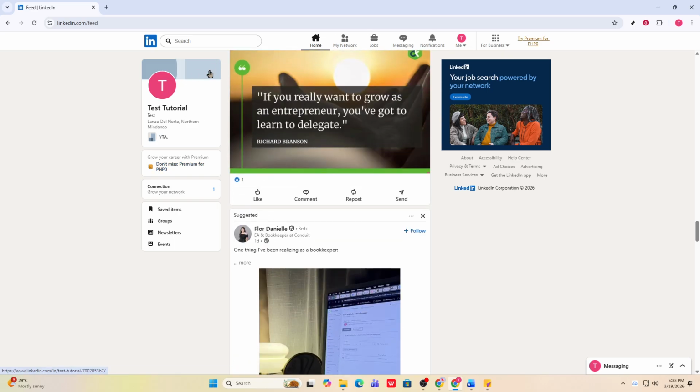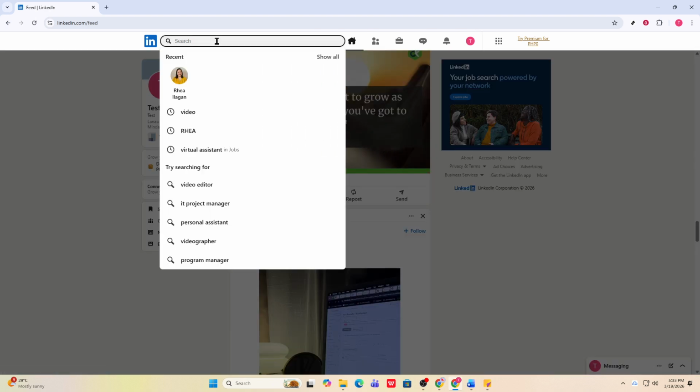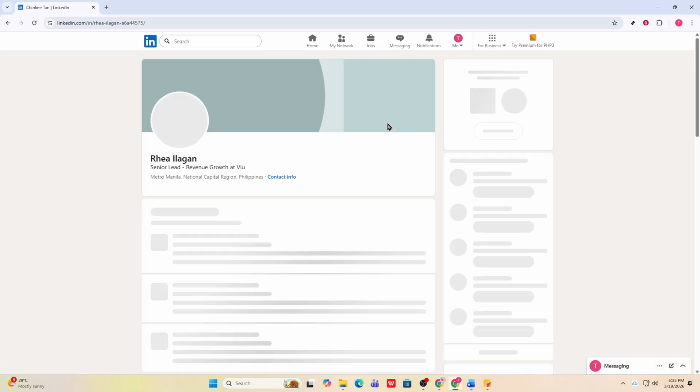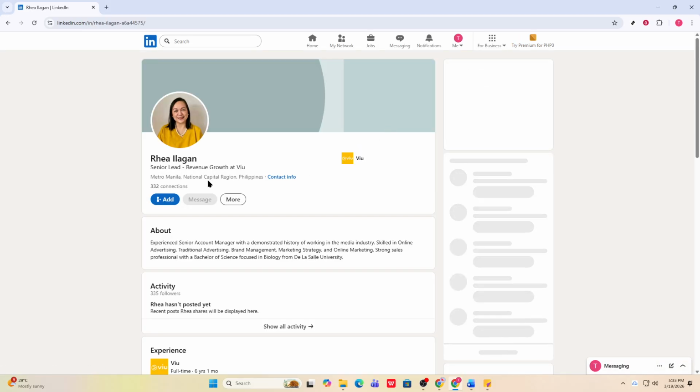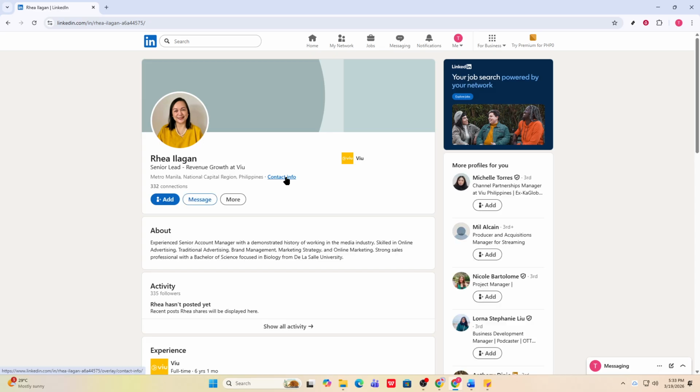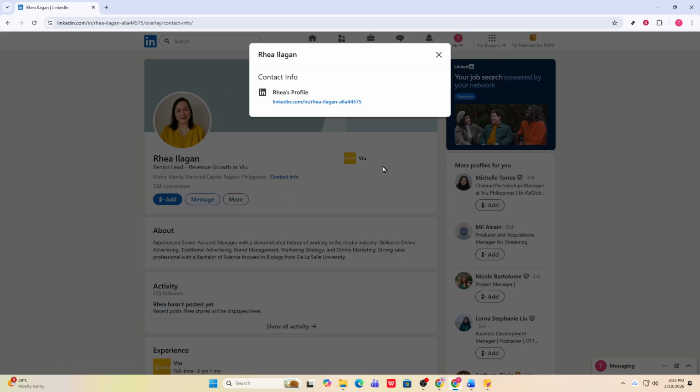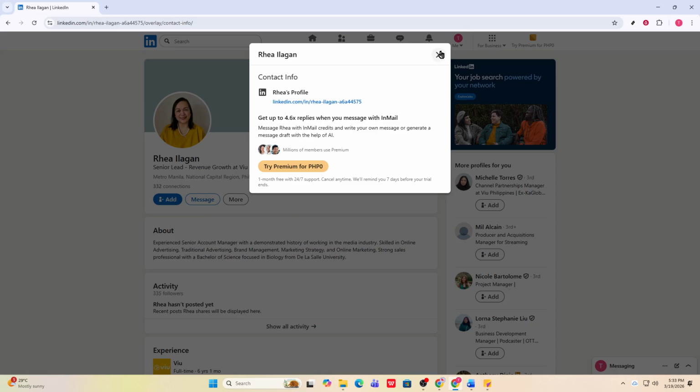Now use the search bar at the top to look up the person whose birthday you want to check. Type their name carefully, and if you see multiple results, use clues like their headline, company, or location to pick the right profile. Taking a second to confirm you've got the right person helps you avoid opening the wrong profile and having to start over.